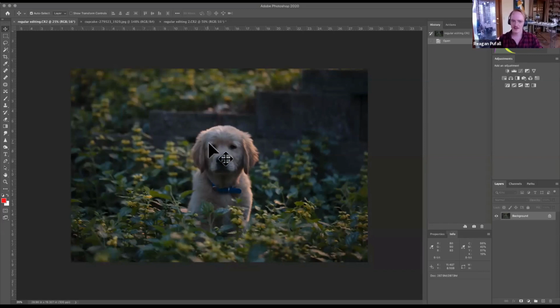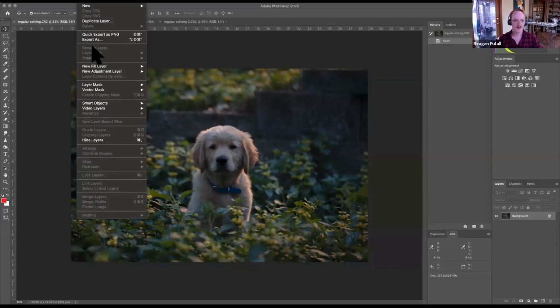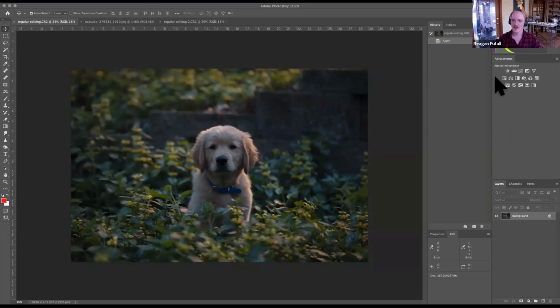So I can make an adjustment layer by coming up to Layer and doing New Adjustment Layer and picking from this menu. I can also make an adjustment layer by being in this Adjustments tab and clicking on any one of these buttons. And in Layers, I can come down here and click on this half circle, and I have that big list of adjustments right here as well. And like, I can make a levels adjustment using all three of those methods, and it's going to make the same levels adjustment, which is what I'm going to do. I'm going to go ahead and click on levels.